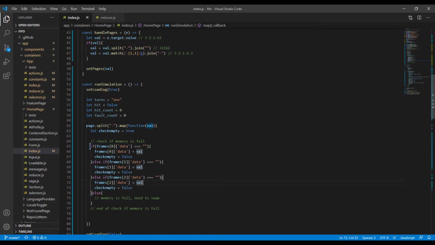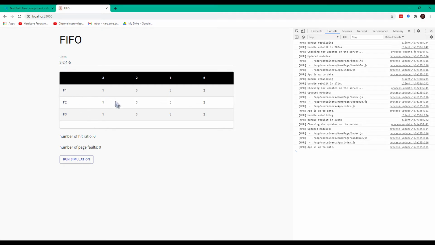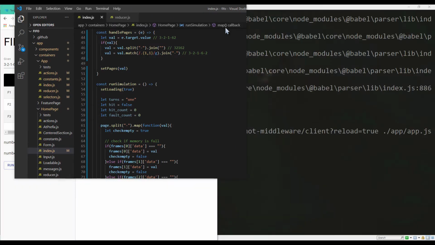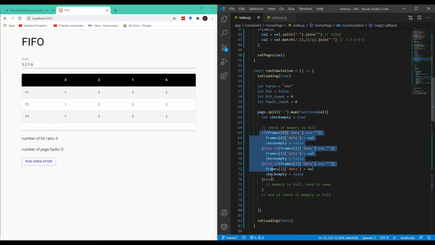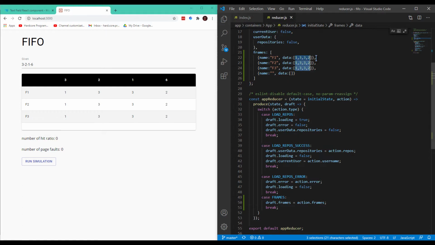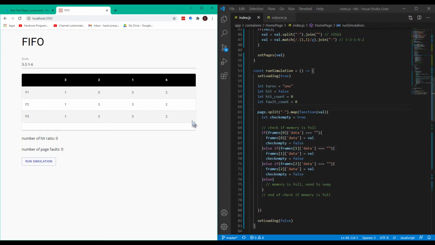So what this code does is, once we look at F1, F2, F3, we are also going to check if the data is empty. Before I explain this, let me remove the static data. This one. Let's remove all of this. Okay, so it's empty now.